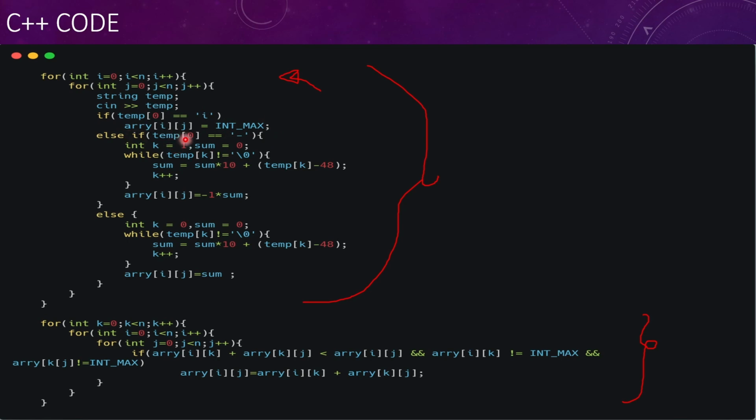If the first character of the string is a dash or a minus, then we will convert the string into an integer form and multiply it by -1 at the end. If none of these cases apply, that means it's just an ordinary number. So we'll have to convert the string into integer form directly and store the value in the cell as it is. For the part of the Floyd Warshall's algorithm, we can see it's a very simple implementation.